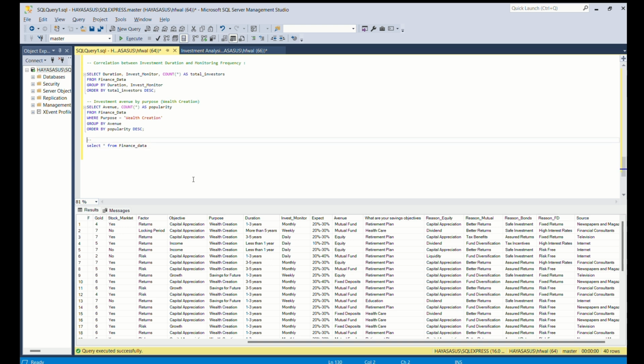So, source classification based on gender. Actually, I will just prefer a particular source, so if this is financial consultant. For these, the columns that I will take will be as follows. I'll just take gender, source, count star as total investors. It's very simple, where source is financial consultants, grouped by gender and source.